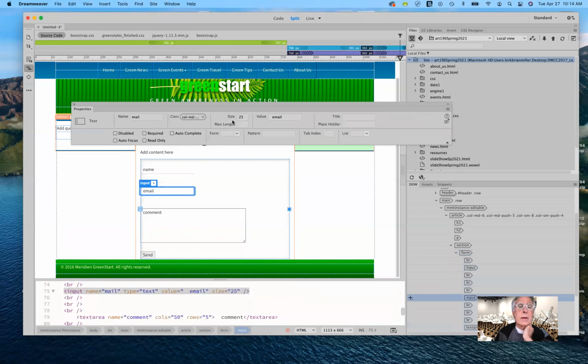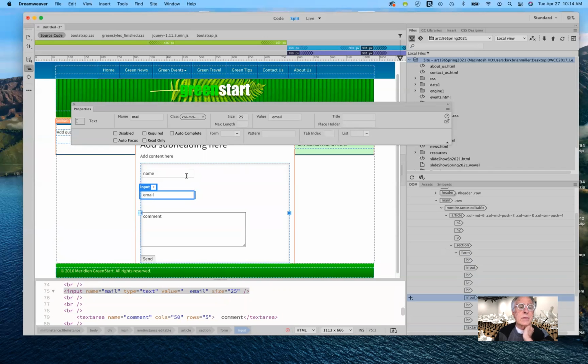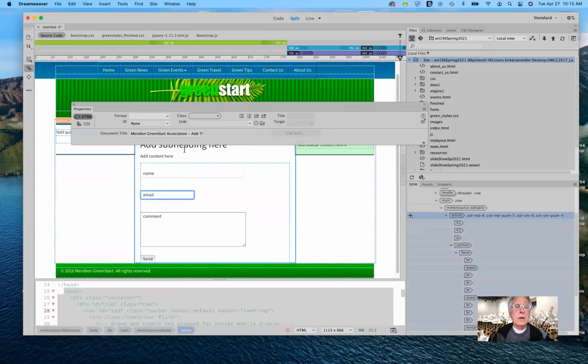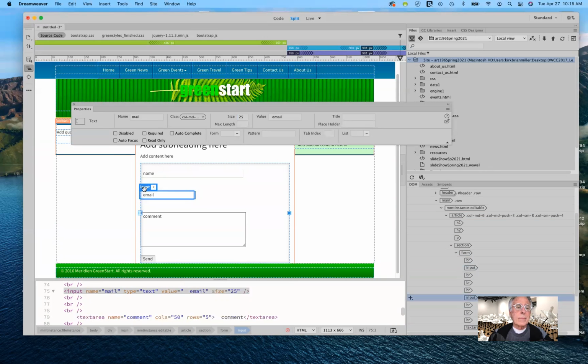So if you wanted to add that, I have size is 25 characters. Let's say you want to make this a little bit longer. So watch what happens when I change this to 50 characters. Notice how it stretches out. So it's the same length as the comment. And the same for the email address. So you can control the length of these. You can control the maximum number of characters. There's the input for that. And I'll change the size of this to 50 as well. So there are a few things that you can change inside the properties panel.